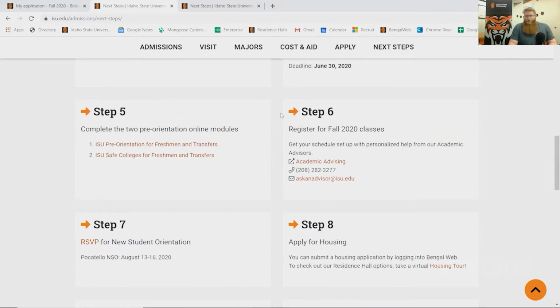The next thing that you're going to want to do after you have your Bengal web set up is go to the University Resources tab and complete two pre-orientation modules. The first one is going to be this pre-orientation for freshmen and transfer students. It's essentially just going to run down the process of registering for classes, some basics about coming to school, how many credit hours it'll take to get a bachelor's degree, just some important things to know while you're coming in.